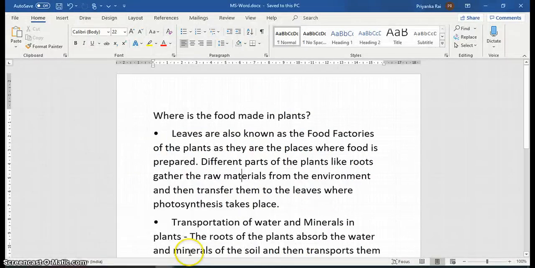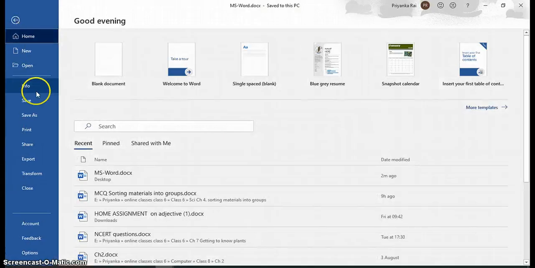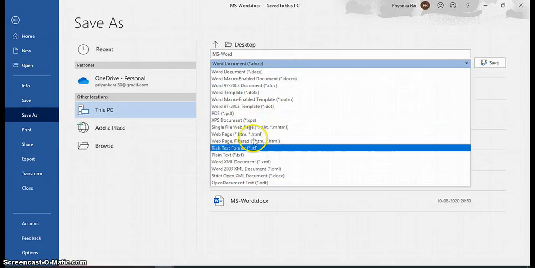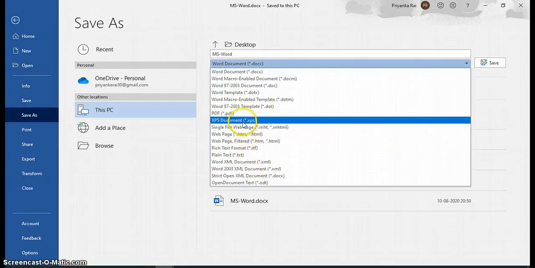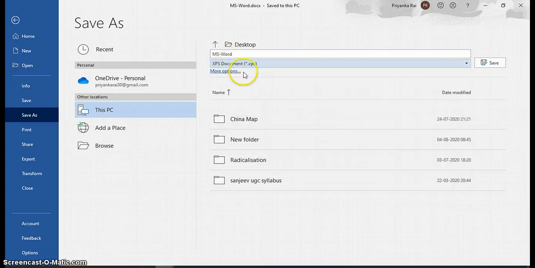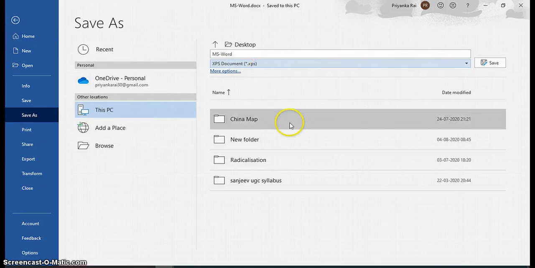Now next is if I want to convert it into an XPS document. This is another format, XPS document. And what is that format? XPS is also a type of format basically used for printing. The full form of XPS is XML paper specification, which in short is called as XPS document. And it is like you are viewing the document in a print format. So it converts it into XPS, and this format is used for printing.